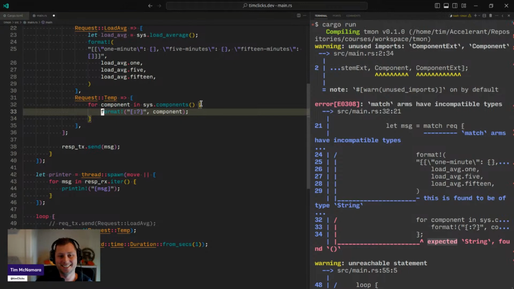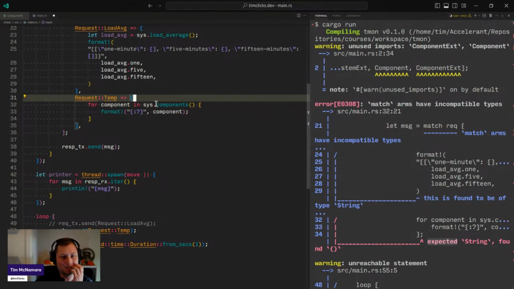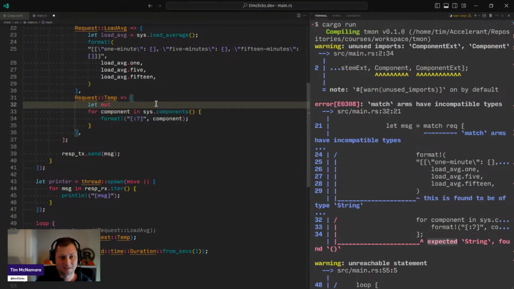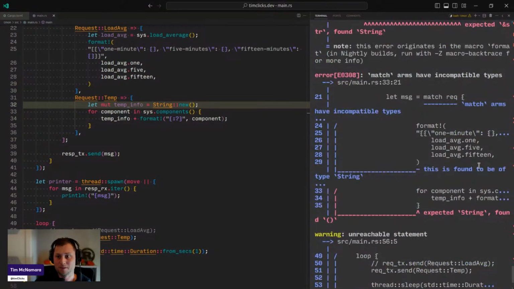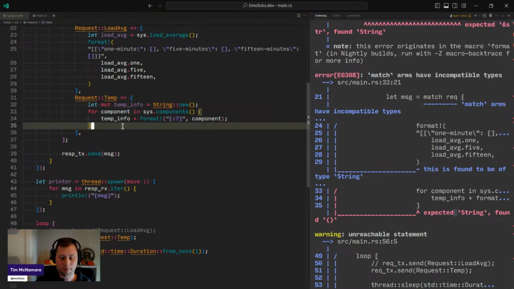But it says this won't work. I actually need to extend a string and then expand it. That's not happy. I expected a string, but I found unit. Oh, and then I need to go back here.